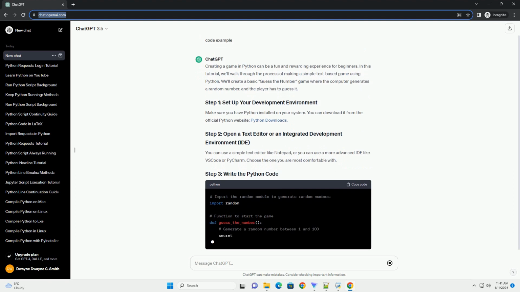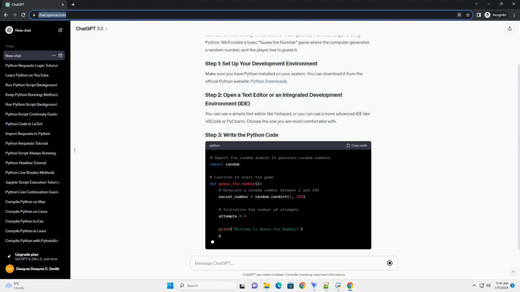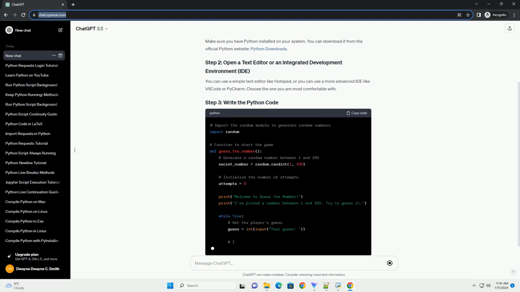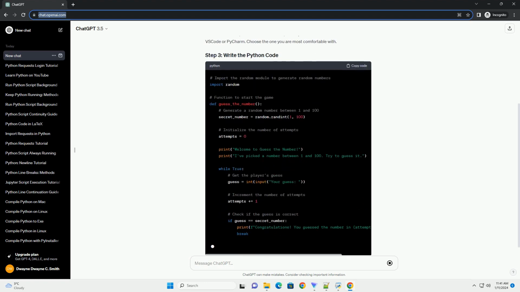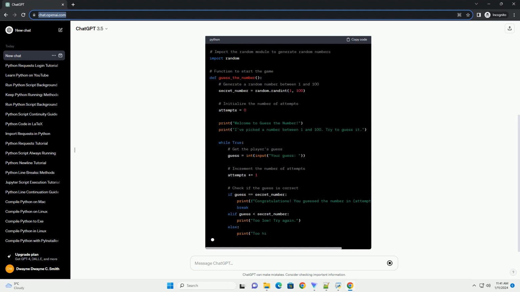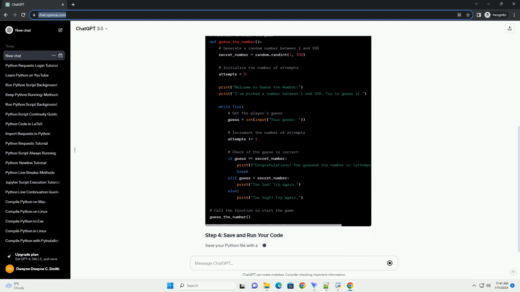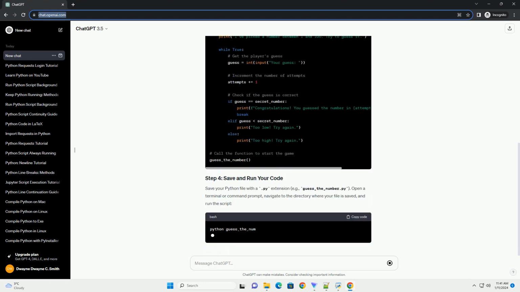You can download it from the official Python website, Python Downloads. You can use a simple text editor like Notepad, or you can use a more advanced IDE like VS Code or PyCharm. Choose the one you are most comfortable with. Save your Python file with a .py extension, example guess_the_number.py.